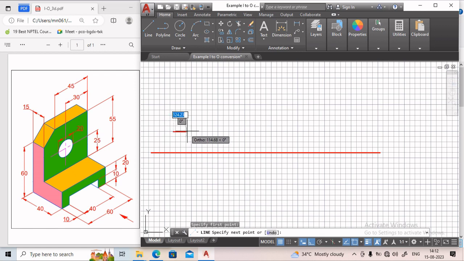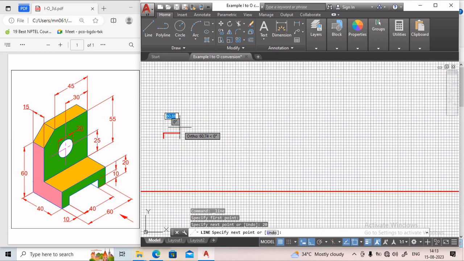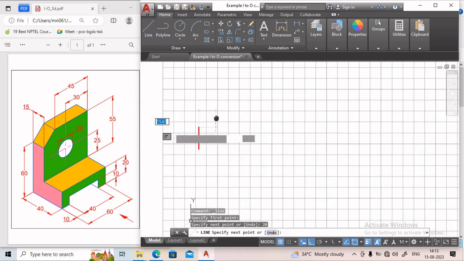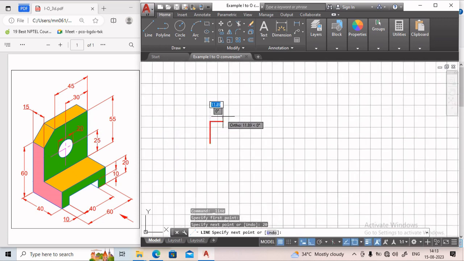Now we can move in the horizontal direction or we can move in the vertical direction. If we move in the horizontal direction we can draw this line. If we move in the vertical direction we can draw this line. In the vertical direction we need to move 20 mm distance. So we will write 20 and we will press enter. So we have reached the 20 mm distance.